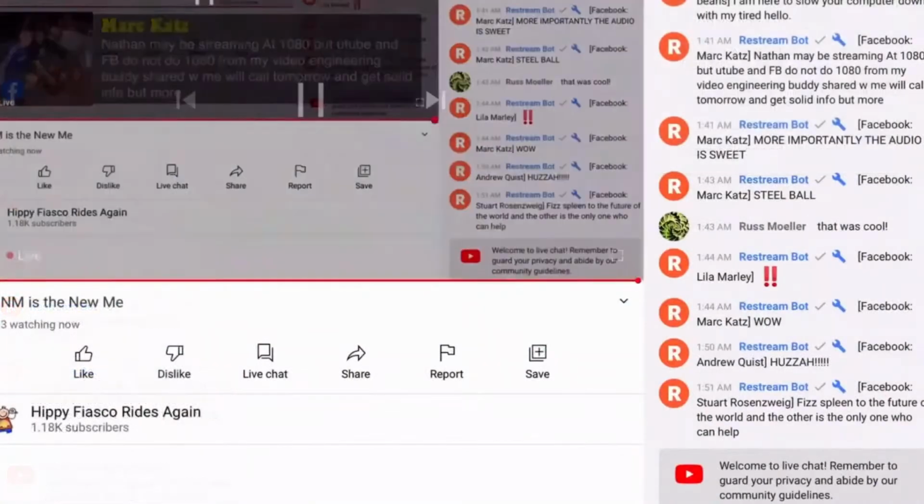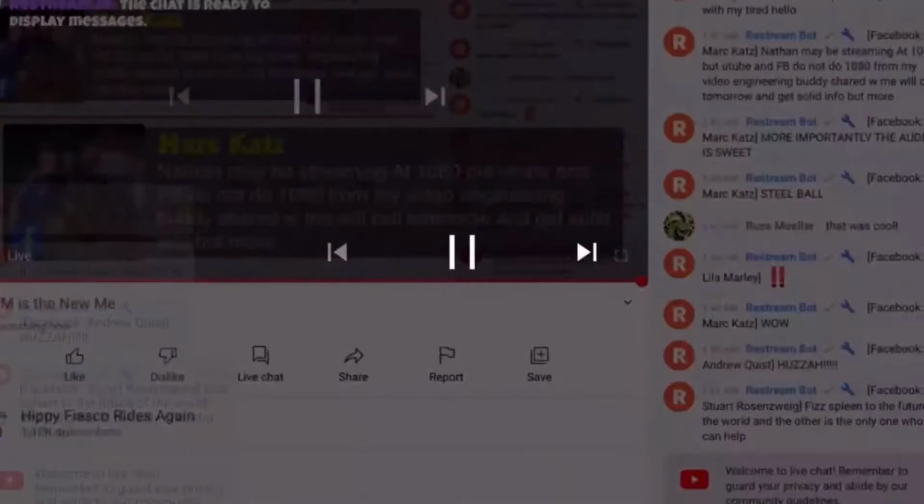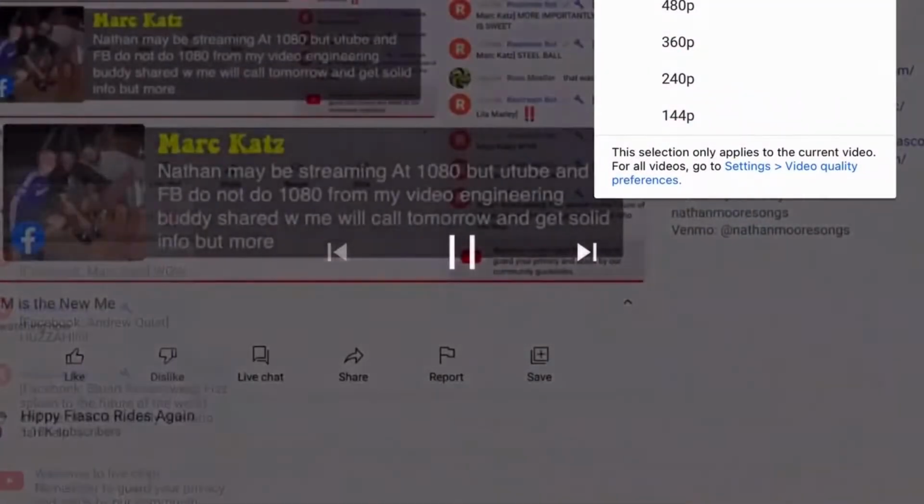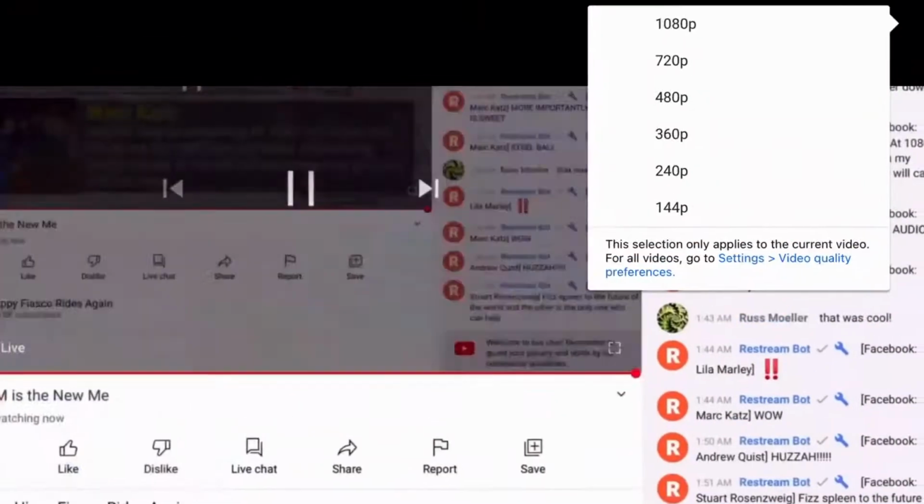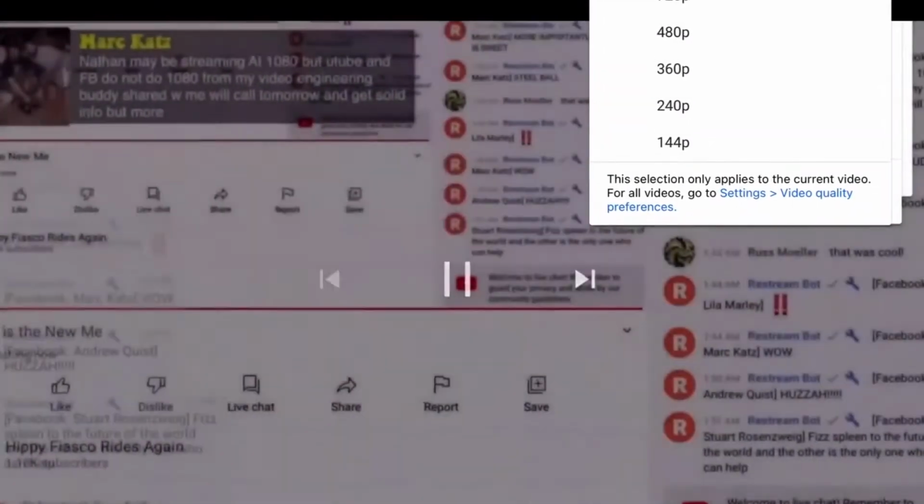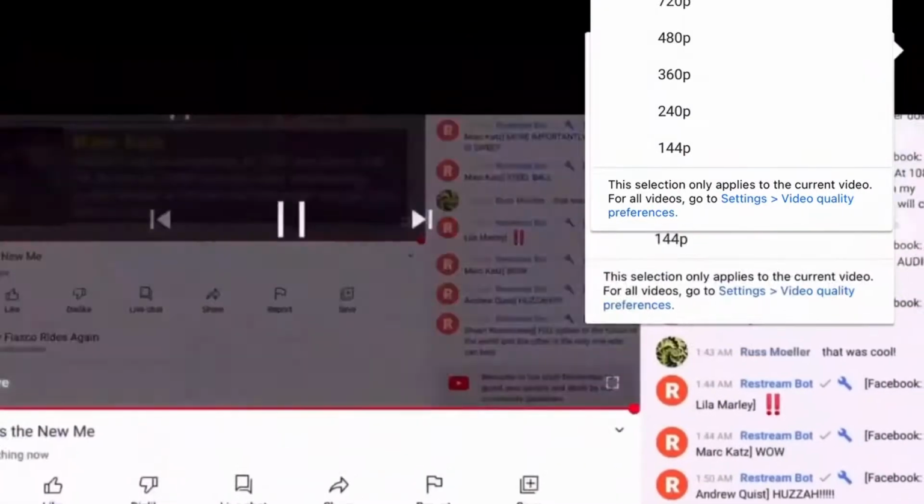Quality. Auto recommended, but wait, hold on. Wait. 1080 is an option. 1080 is officially an option. Yep, they wouldn't give you the option if it wasn't available. It's working, folks. We are 1080p. So take that, world.